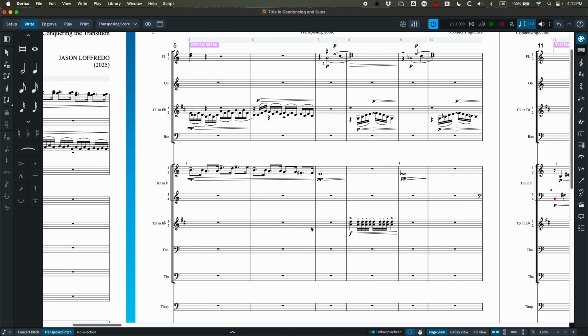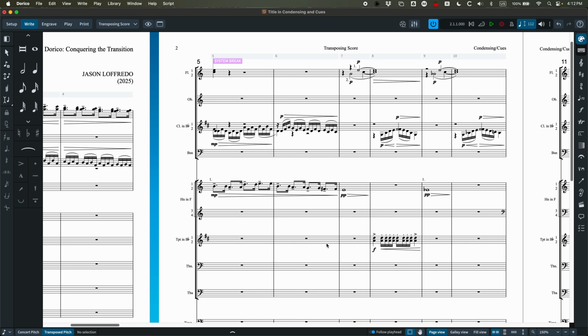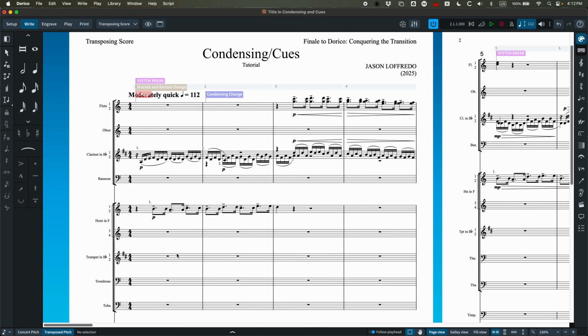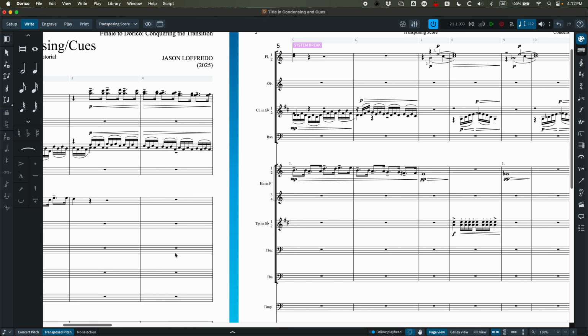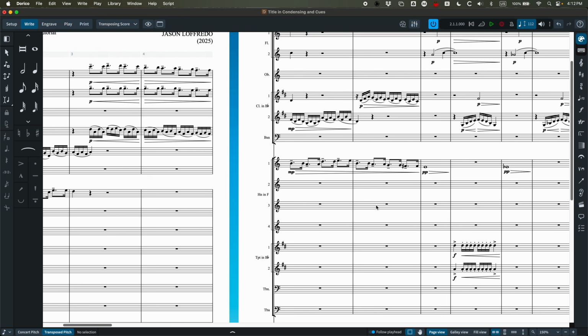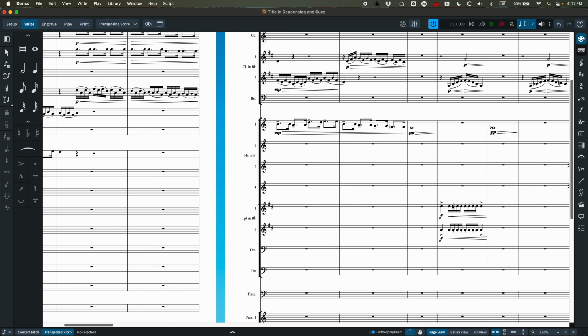The other feature I want to talk about in this file is cues, and this is really, really cool in Dorico. So if I'm looking at this trumpet part, the trumpets don't play until the 8th bar. Let me just uncondense here for a second, go back to write mode. You can see the trumpets don't play until bar 8. Well, if I want to give them some sort of cue, let's say I want to cue the horns, it's so easy in Dorico.